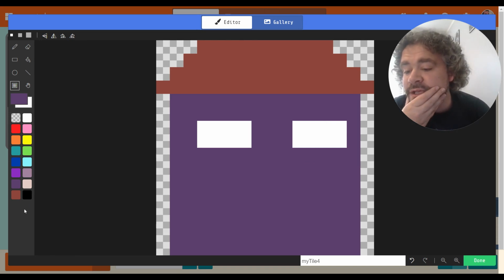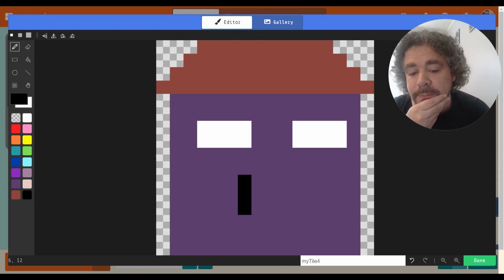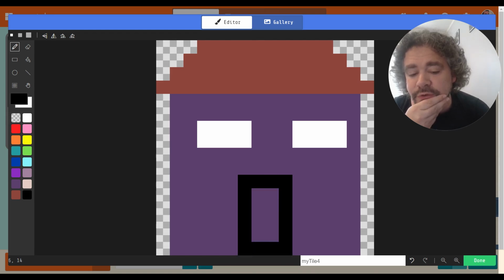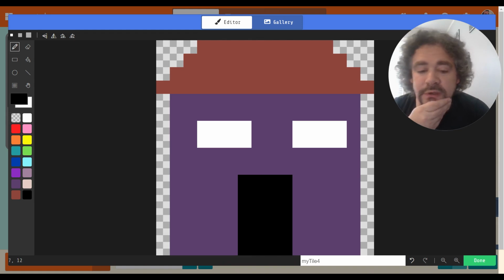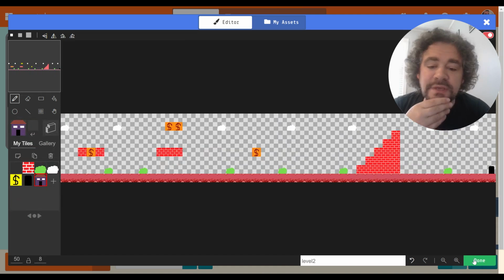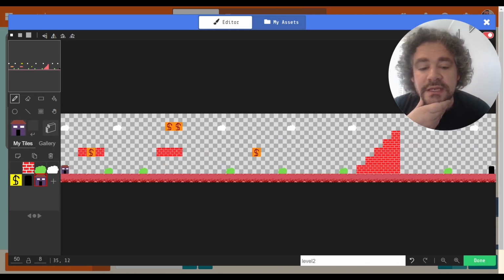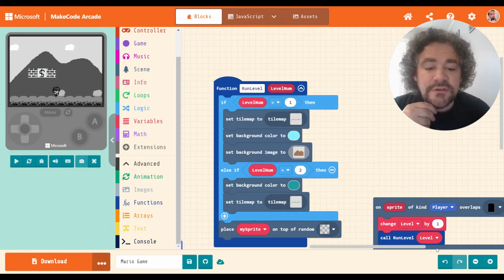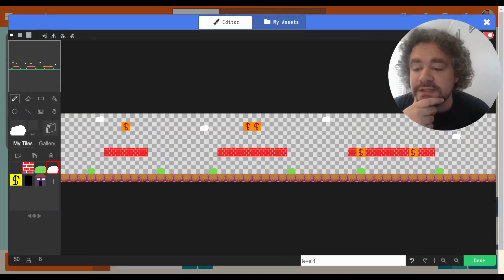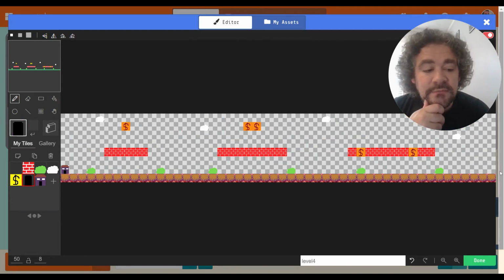Okay, and then I'll do a little door at the bottom. Do a little black opening, like an open door. There we go. And that will be the starting block. So I'm going to put that here at the beginning of the level. And I'm going to do the same thing with the second level. So the second level, I'm going to have the same starting block. And I'm going to put the same ending block.